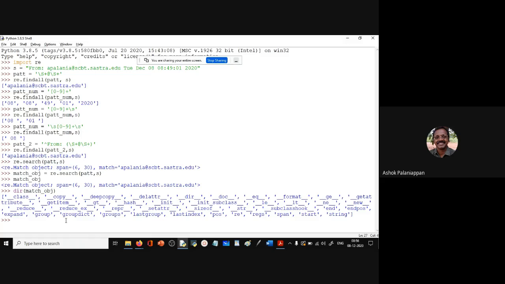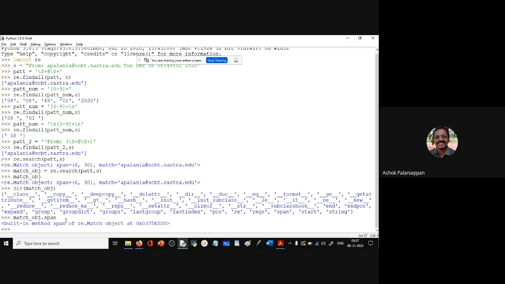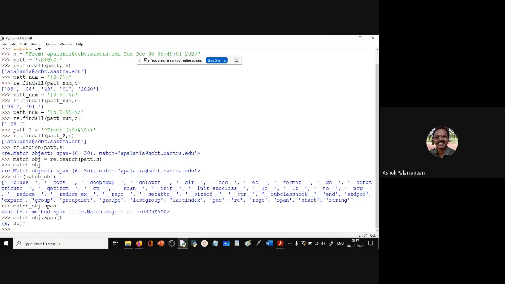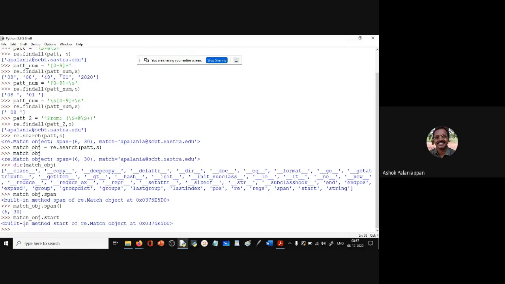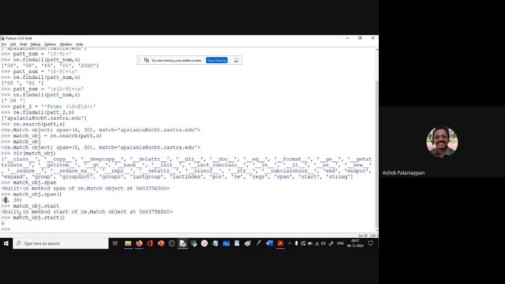Suppose I say match underscore obj dot span. You will see it's a method. So now you say span of, and you get 6, 30. Can anyone tell me what 6, 30 is? Sir, where it starts and where it ends. Good. Where it starts and where it ends. And you see it is returning a tuple of start, comma, end position. So now I just say start. If I just say start, it gives me 6 alone. That is the first value alone.